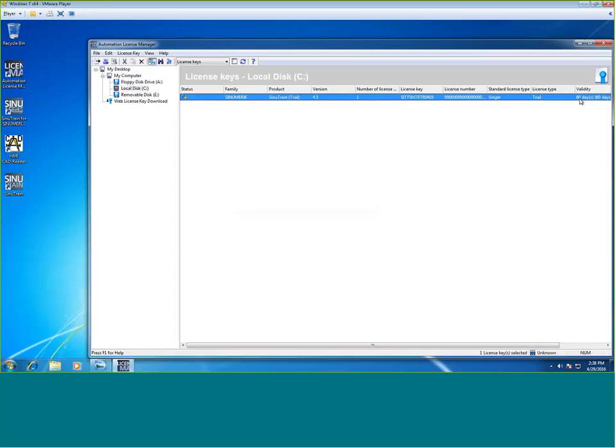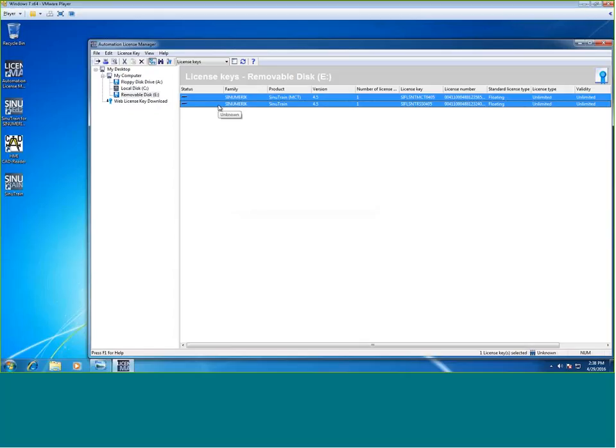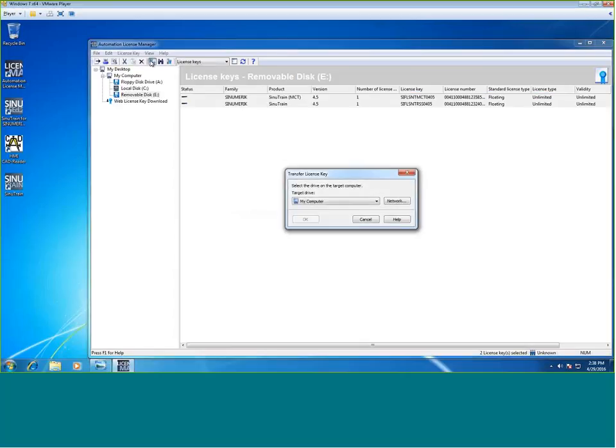Now, you do not have to wait for this to expire. You can transfer them in once you have got your licenses at any point in time. So in this case, I'm going to my E drive, picking my 2 licenses. We're going to transfer them. Now, again, always send it to the C drive. Say OK.